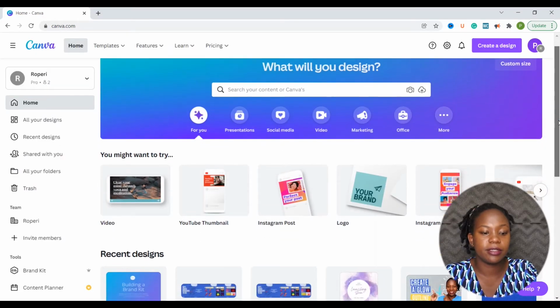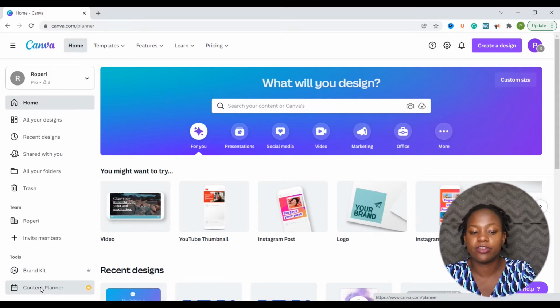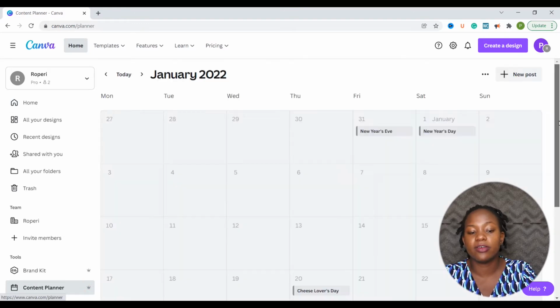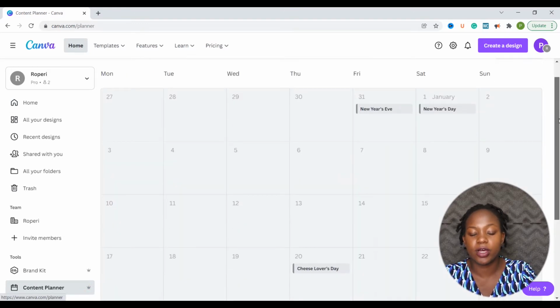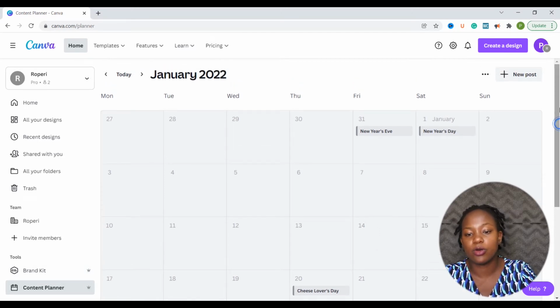So the last thing down here is the content planner. So this allows you to easily design your content, and then you can just schedule it to be shared out into maybe your social media handles. This is also a Canva Pro feature. So you can see the little crown next to it. It just means that it's a Canva Pro feature. So you just go into a date, and then you can just schedule out whatever content that you'd like to schedule.